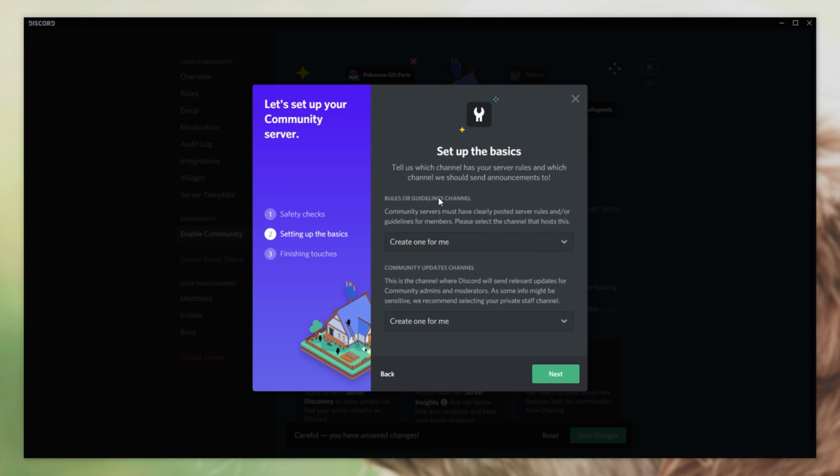Then we'll need a Rules or Guidelines channel. If your server doesn't already have one of these, you'll need to either have it selected as Create One For Me, or simply select one that you already have.